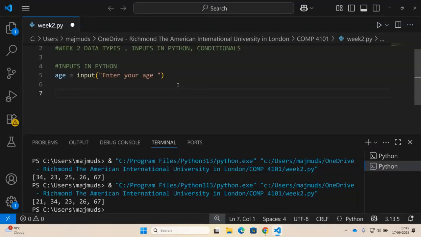Okay, now whatever they enter, you want to print it out saying your age is this. How do I do that? So they entered a number, right? And now you want to print out your age is this. How do I do that? You say print. So you say your age is.